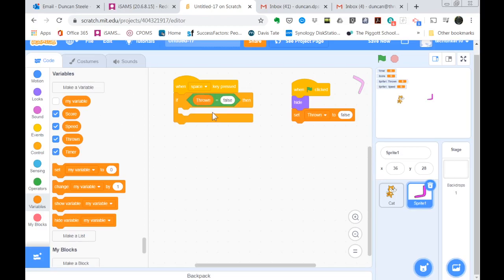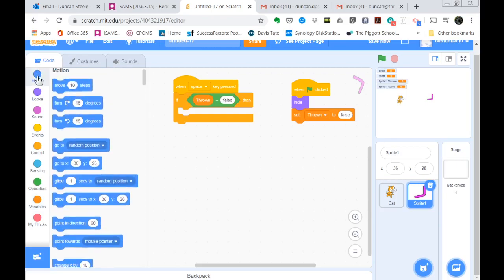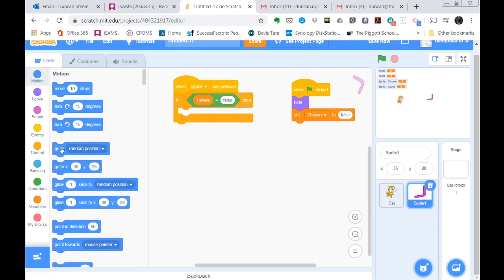Okay. So I want to go to the cat. So wherever the cat is, I want the boomerang to go to the cat. So that means it's going to be a motion. And if I look here, I can go to random position, but I can actually choose the cat. Now what I want to do is, when I throw the boomerang, I want the boomerang to go where the mouse pointer is pointing.